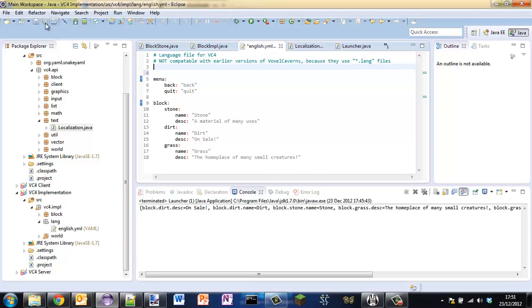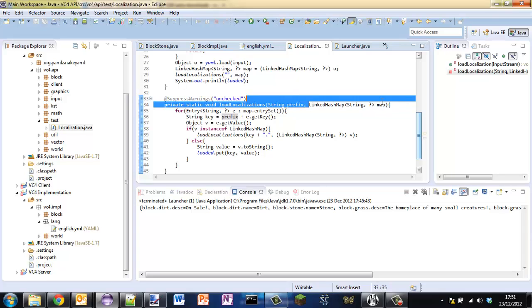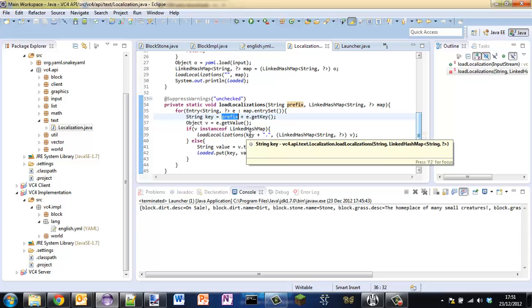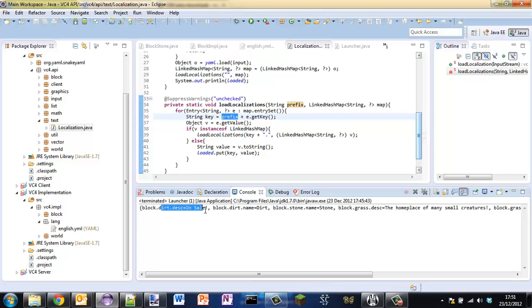So what I had to do is I've got a recursive method I use to make this thing work. It has a prefix and a map. Basically, the prefix is what you had before you get the key. For example, the prefix is nothing from there, but when I do this, I put the key plus a dot. And it generates this output down here with that file there. You've got block.dirt.name equals dirt. So it works just like the old one.